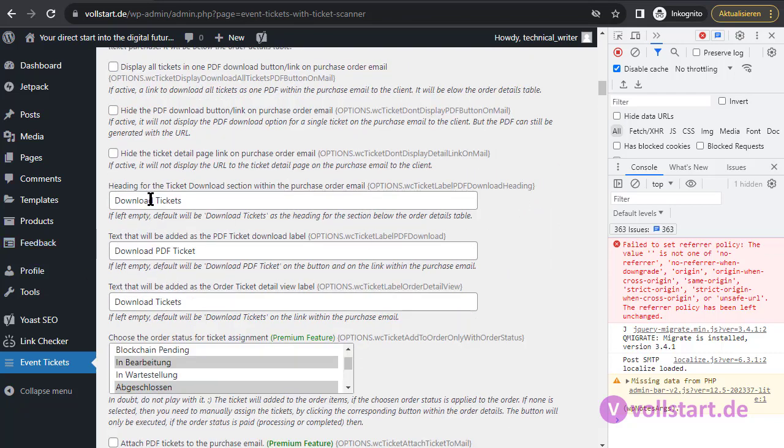These are labels. This is the heading. This is the link to click on for the user, for the customer, so they know they're downloading a PDF ticket. The same for the tickets itself. This brings them to the order ticket view. Detail view is a new view where basically all the QR codes are just visible.